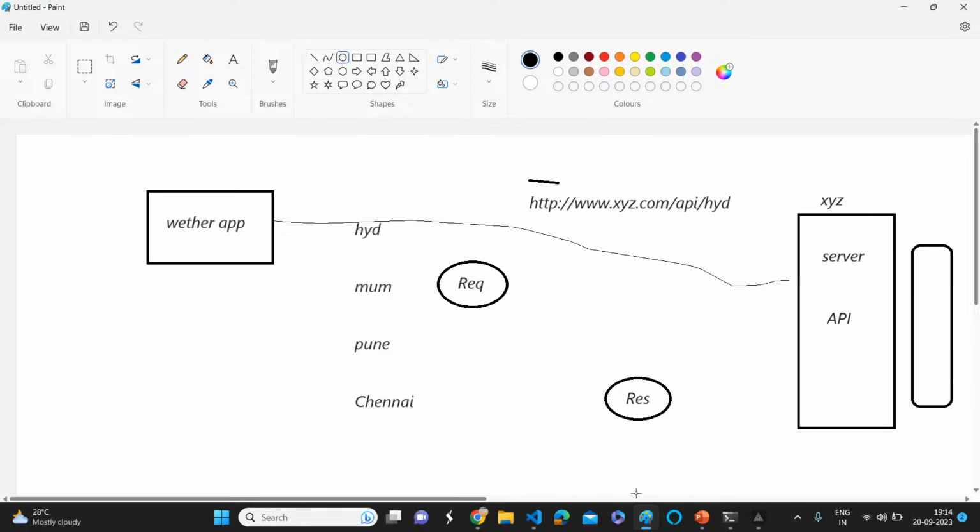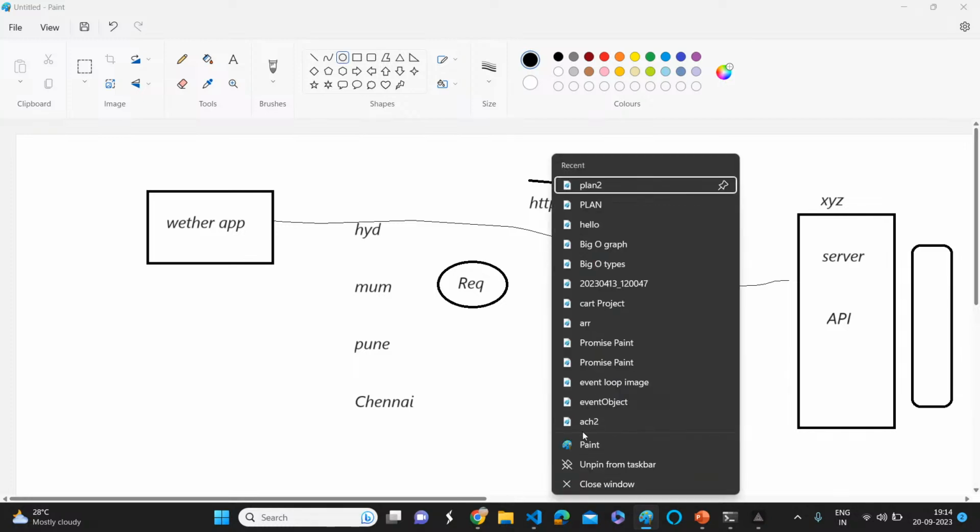In a similar way, I will give you one more example. Maybe some of you are completely new to these APIs. That's why I want to give one more example.